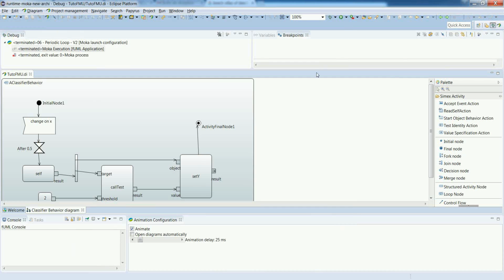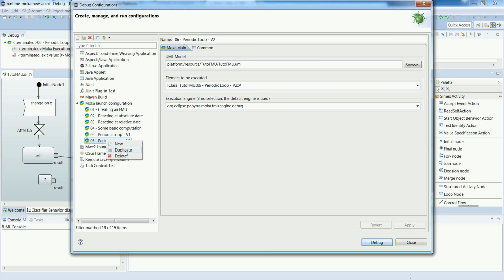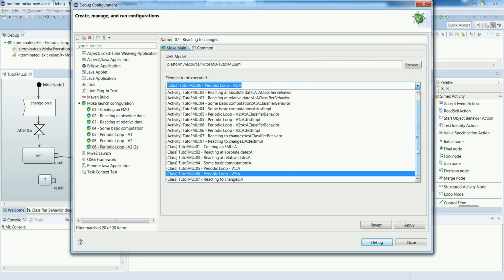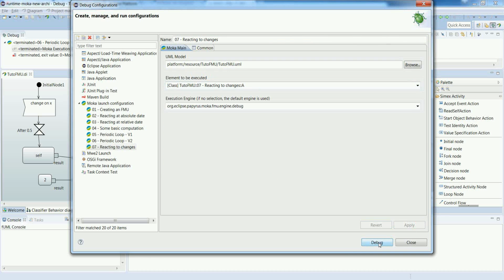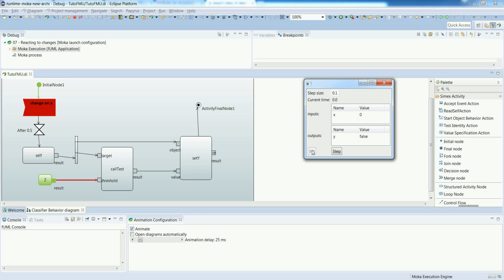So let's perform some experiment. We will create a new launch configuration as usual, and select the appropriate FMU. And now, once we have pressed init, we will see that the FMU will react to any change we provide on value X. So let's provide 1. We'll see that the system reacts. We have our relative time event, so we will wait for another 0.5 time units before the execution continues. But we have reacted to the change.